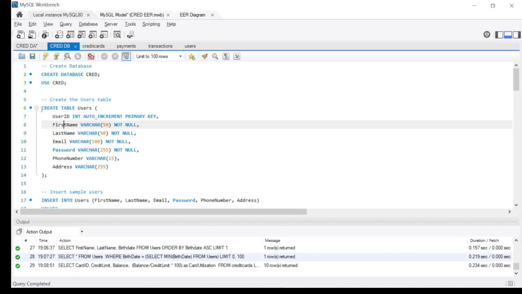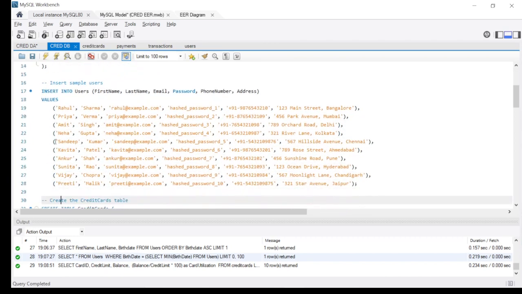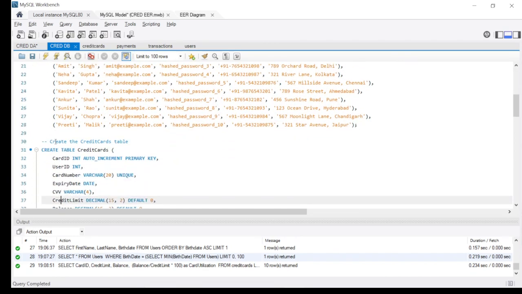Talking about this database, we have created 4 different tables: a users table, a credit cards table, a payments table, and a transactions table. This is the first table, and these are the different values in it: user ID, first name, last name, email address, password, phone number and address. Then in the same users table we have inserted these values.